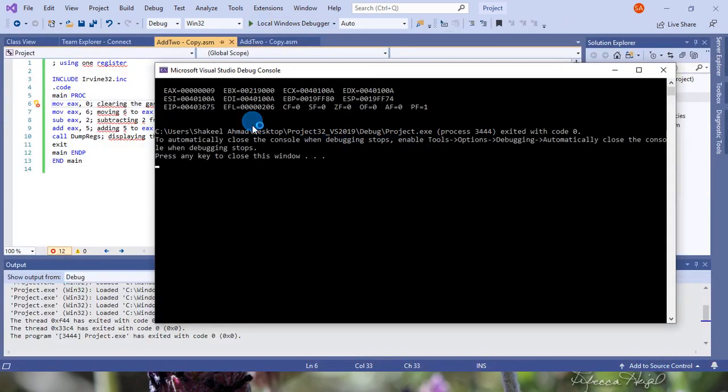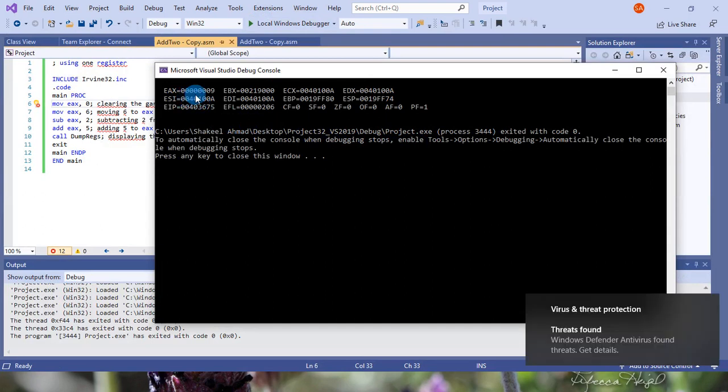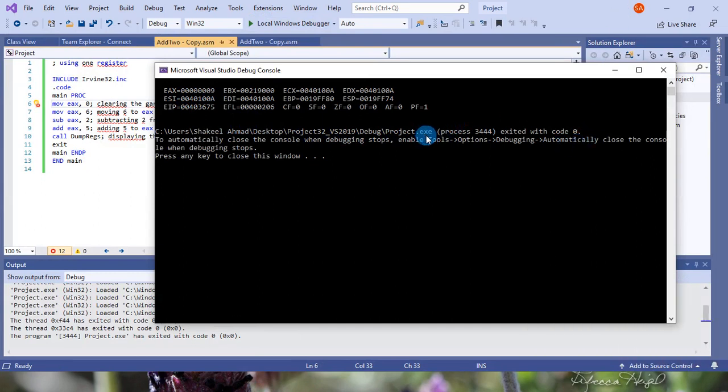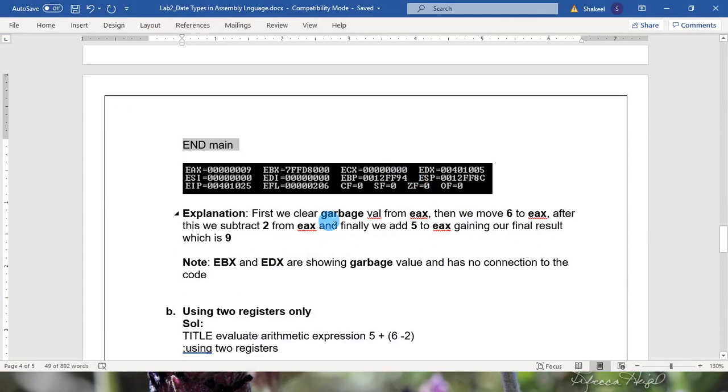And here you can see the value of EAX is 9. First we clear the garbage value from EAX, then we move 6 to EAX. After this we subtract 2 from EAX, and finally we add 5 to EAX, giving our final result, which is 9. Note that here EBX and EDX are showing garbage values and have no connection to the code. If we want to clear these values, we need to initialize these registers with 0.